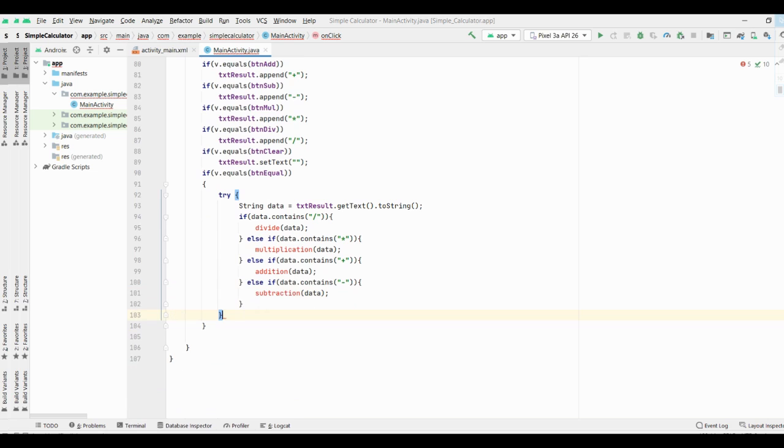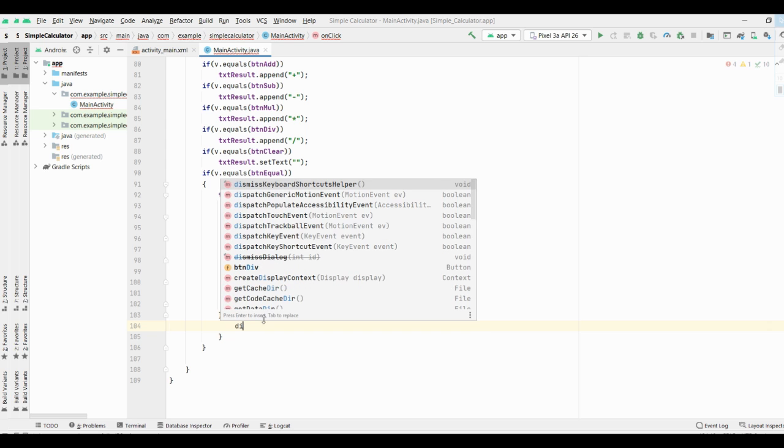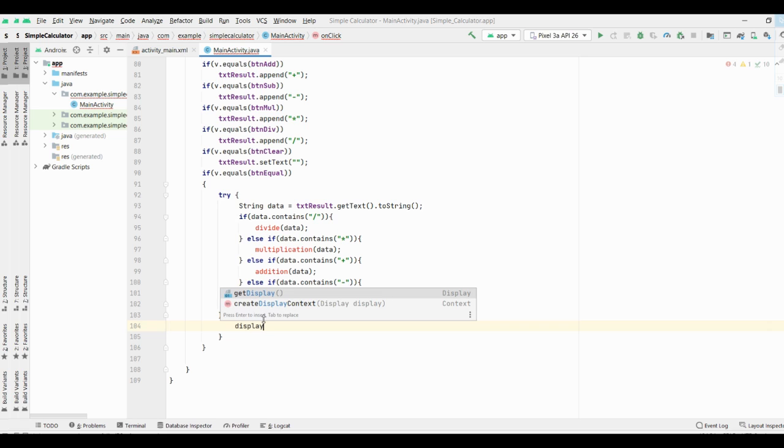If none of these four, addition, subtraction, multiplication and division, is entered, and any special character has been entered, it needs to trigger the exception, which needs to be handled. So catch Exception, the variable is e. It displays a message that is an invalid input, or whatever message you want, you can give it here. I'm making this a method, display invalid message, and later we will write the implementation for this. Invalid operator or invalid input, whatever message you want, you can give it here.